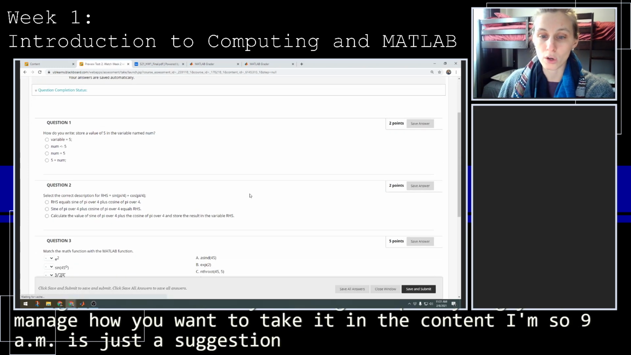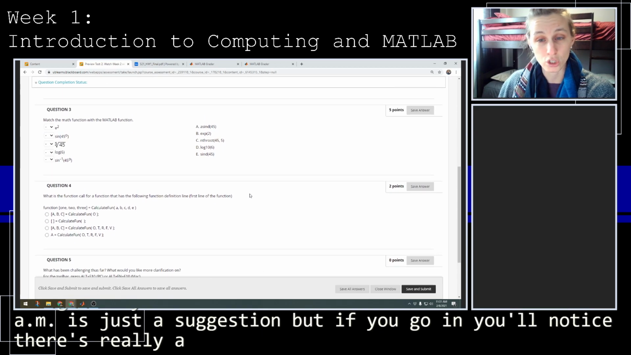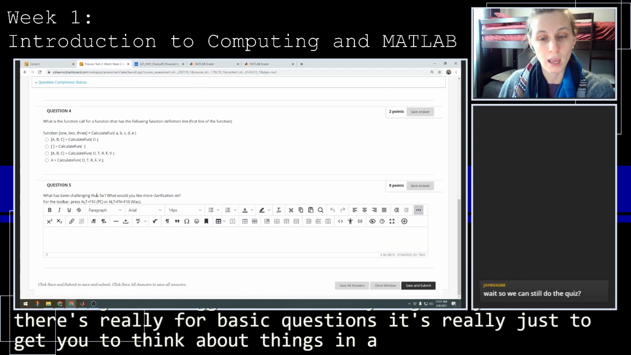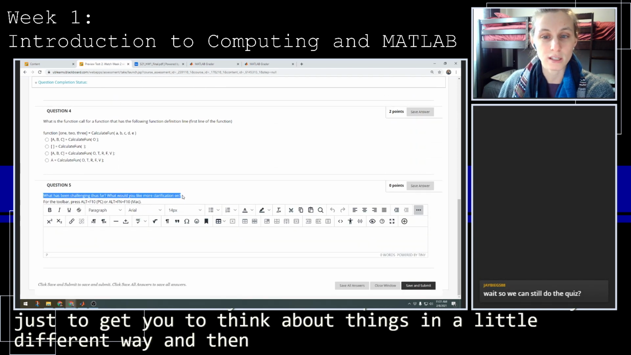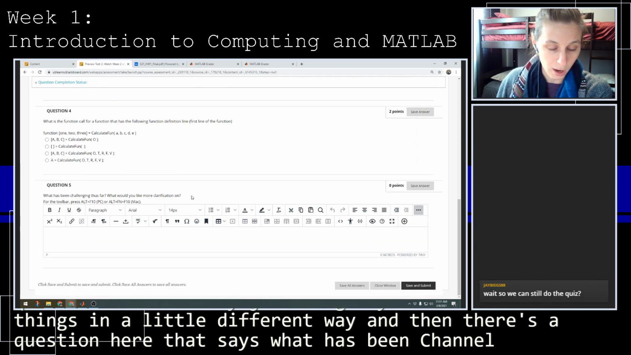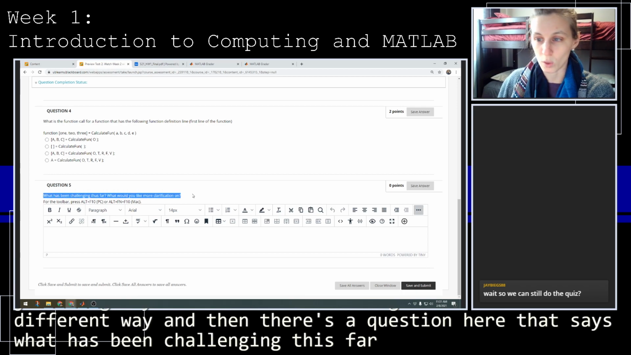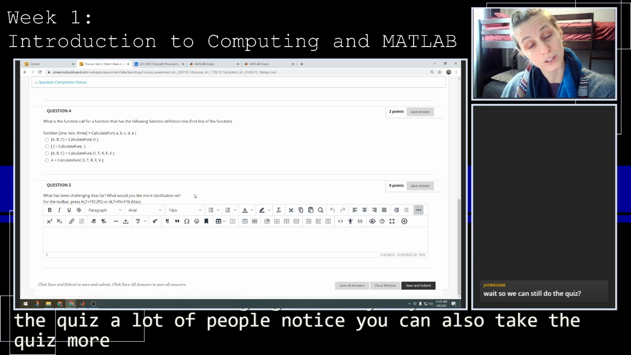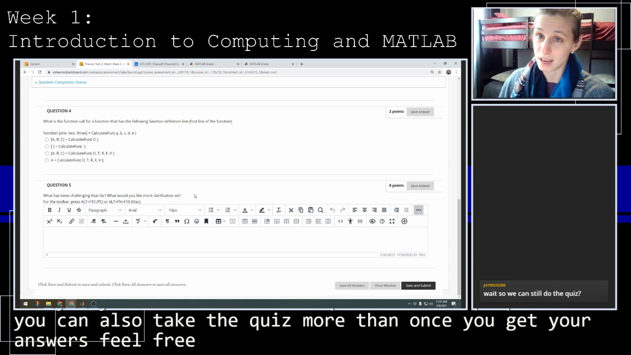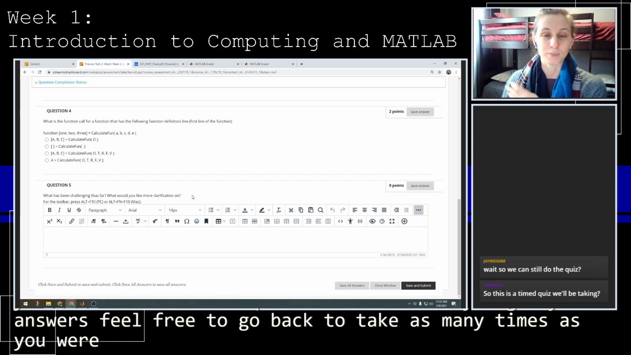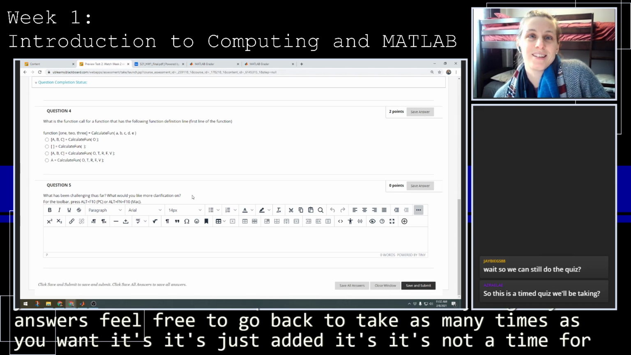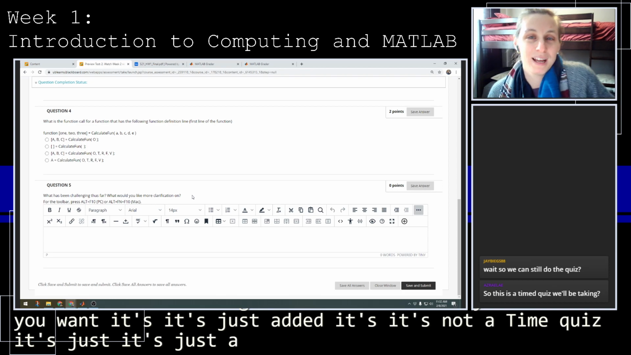But if you go in, you'll notice there's really 4 basic questions. It's really just to get you to think about things in a little different way. And then there's a question here that says, what has been challenging thus far? Yes, you can still do the quiz. A lot of people notice you can also take the quiz more than once. You get your answers. Feel free, go back, take it as many times as you want. It's not a time quiz. It's just a comprehension check.